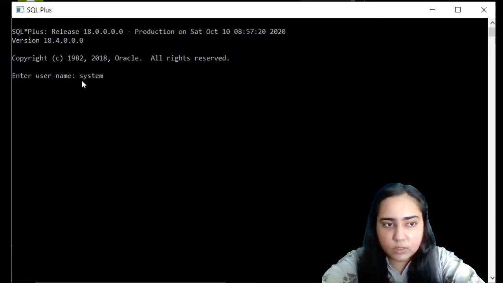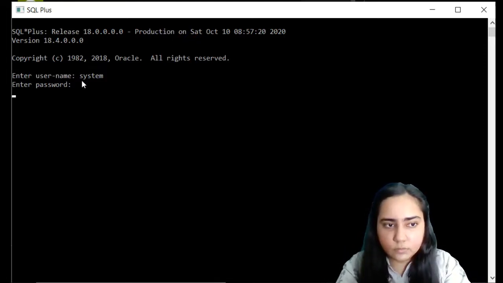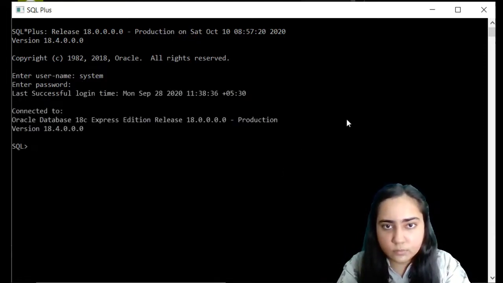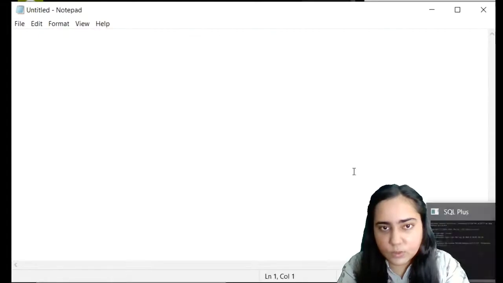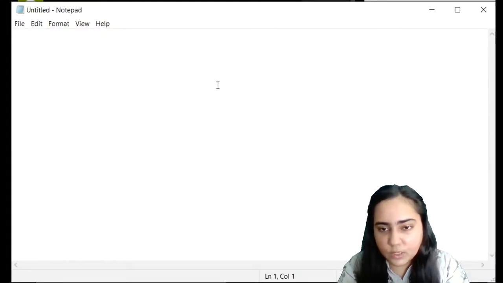Here you need to enter the username. So I'm entering the username and I'm entering the password. Now, once this is done, I can write my code. So I'm going to go to the Notepad and write my code here.